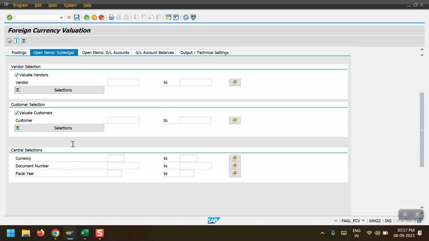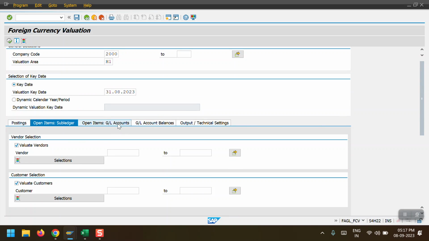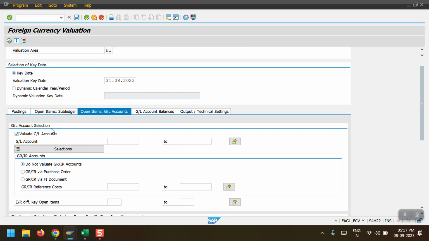And apart from that, then open item GL accounts. Whenever we have selected this one, if we have to execute the program only for some particular open item GL accounts, then you need to maintain them here.